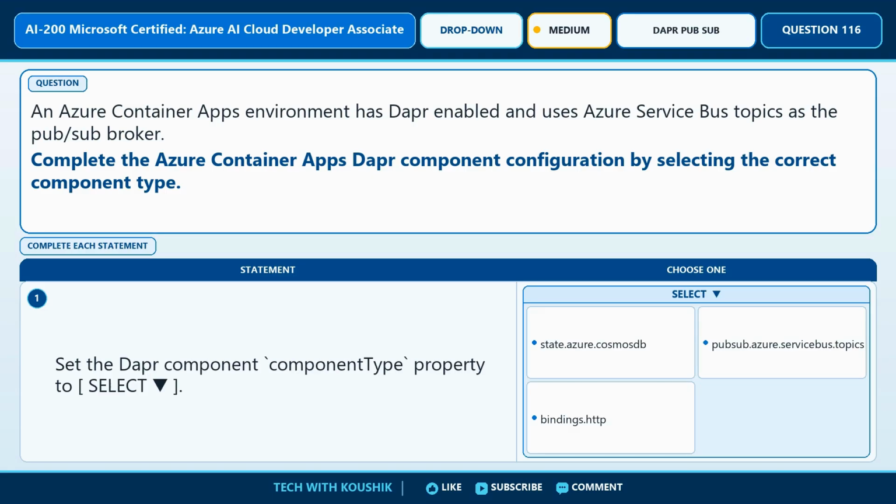Move to question number 116. An Azure Container Apps environment has Dapr enabled and uses Azure Service Bus Topics as the pub/sub broker. Complete the Azure Container Apps Dapr component configuration by selecting the correct component type. Statement 1. Set the Dapr component type property to the blank.